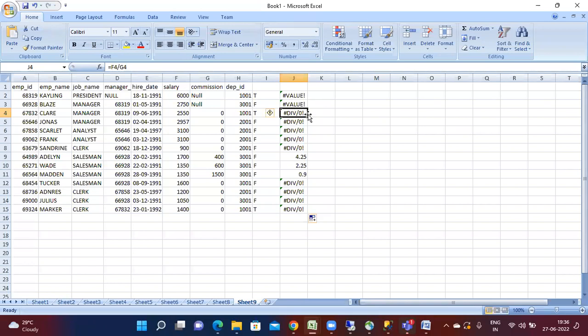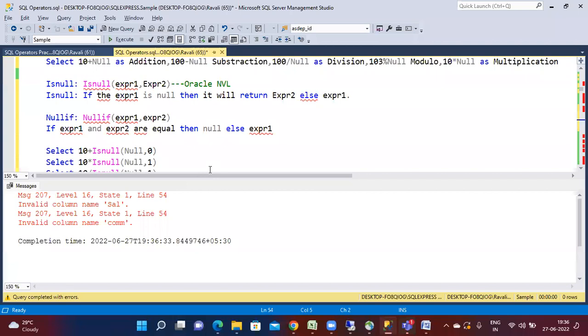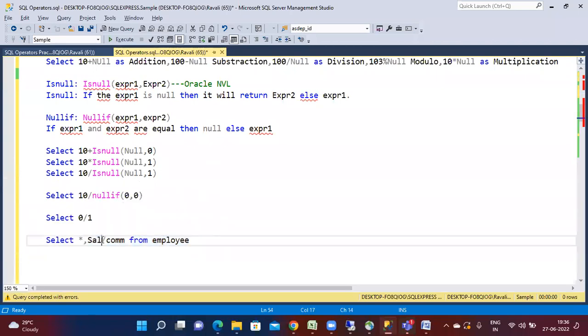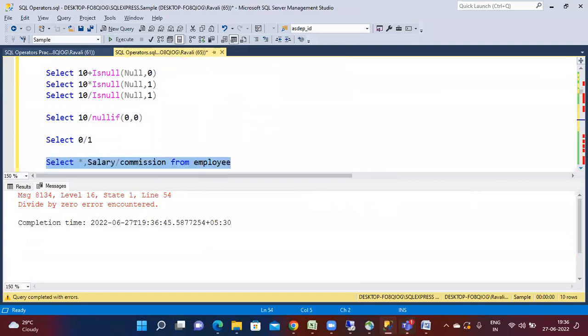If you write this query in SQL Server, let's say select star comma salary divided by commission from employee. I think we have a commission with 0. Salary, commission. Okay. See what it is coming. Divide by 0 error is coming.